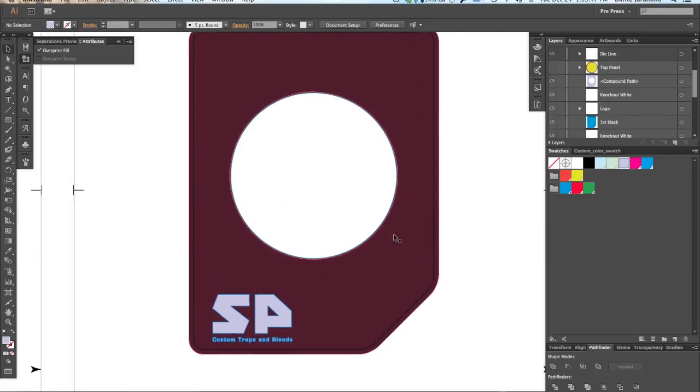I mean, you can use your Pathfinder to do what you just did, but instead of using the Shape Builder, just go and click. If your white circle's on top of your shape, do a Minus Front. If it's underneath it, do a Minus Back. But I really like to use my Shape Builder tool. I think it's just really interactive and really easy to use.